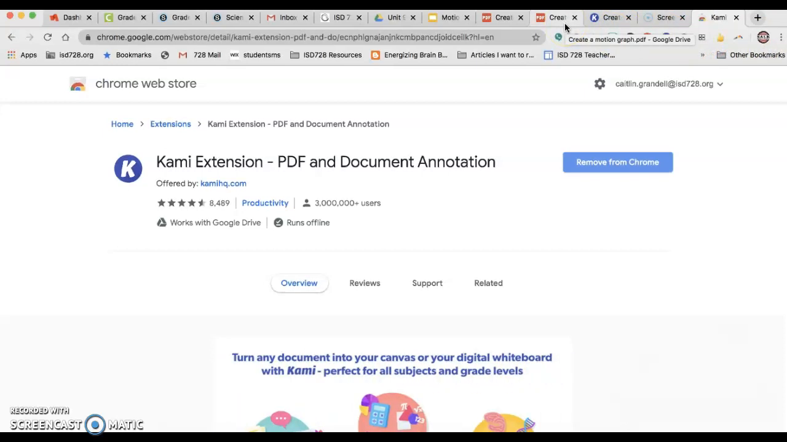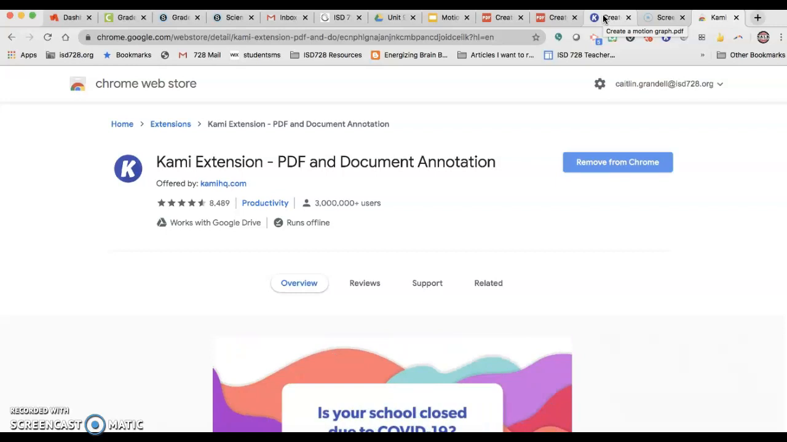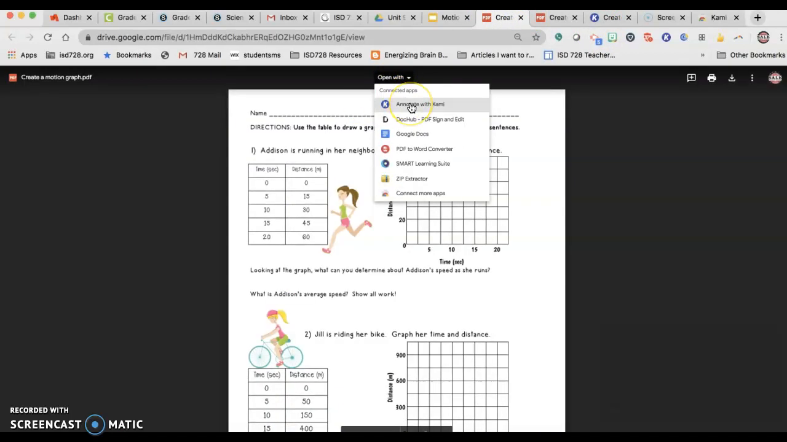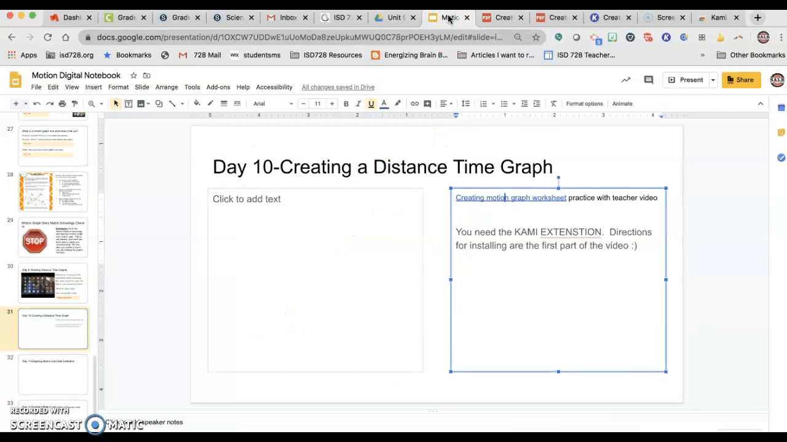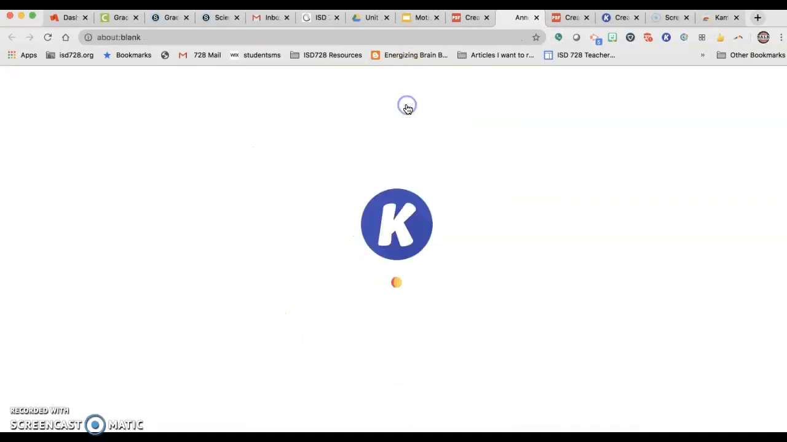If that's not working for you, please email me, or even better, meet me on Google Meet from 9 to 11 so I can have you project your screen, and then I can see exactly what you're doing, because that helps me help you. Anyway, you install the extension. You might need to close your tabs and come back in for it to show up. So you might need to close everything down, go back in. And we're working on slide 31. It's almost the end of the school year. And you're going to open with Kami.